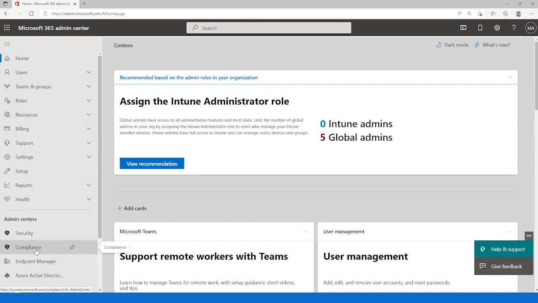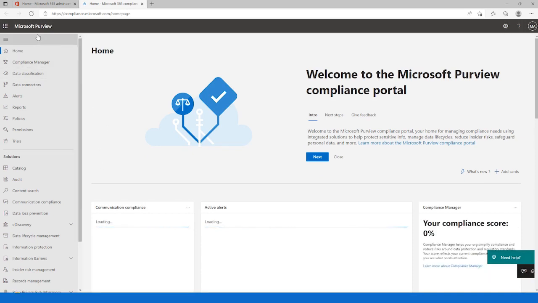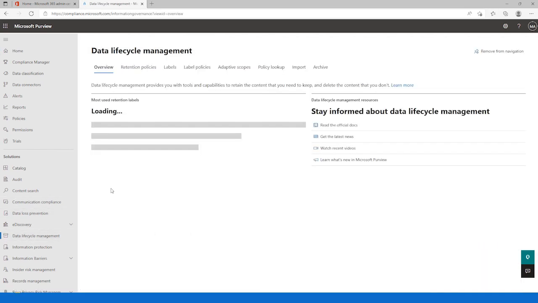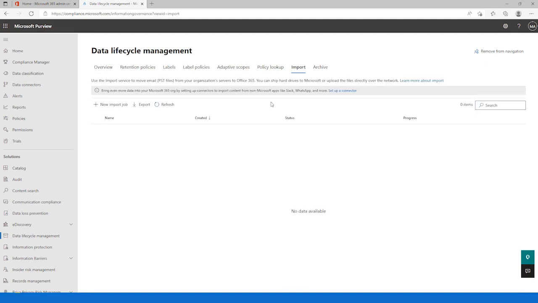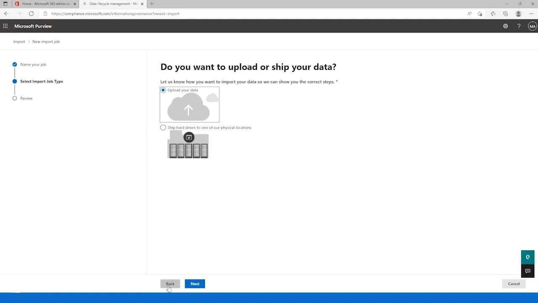This is going to be done in the Compliance Center. So here from the Microsoft 365 Admin Center, I'm going to go to compliance.microsoft.com, which is now Microsoft Purview. And here I'm going to go to Data Lifecycle Management and select Import. From the Import tab, I'm going to select New Import Job and give the job a name, and then click Next. And in this case, I want to upload my data.